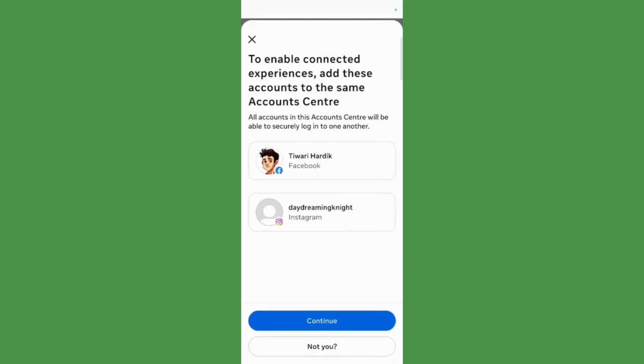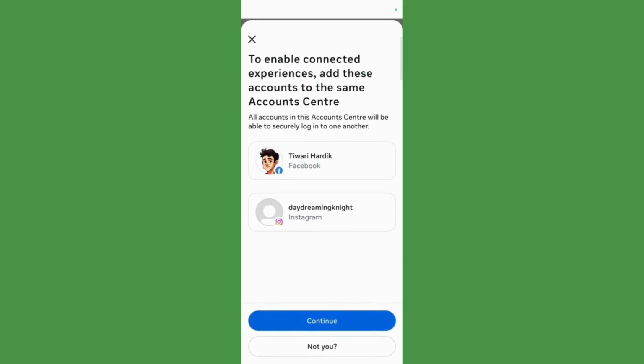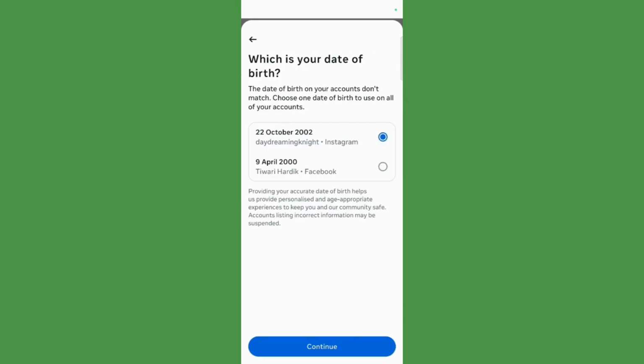And once you click onto add account, it will fetch the particular Instagram account that you have linked with your email ID. Since I have my Facebook and Instagram account linked with the same ID, I can easily connect them, and then I will need to click on to continue. Now from here, since there is a discrepancy in the date of birth, I will need to choose the correct date of birth and click on to continue.